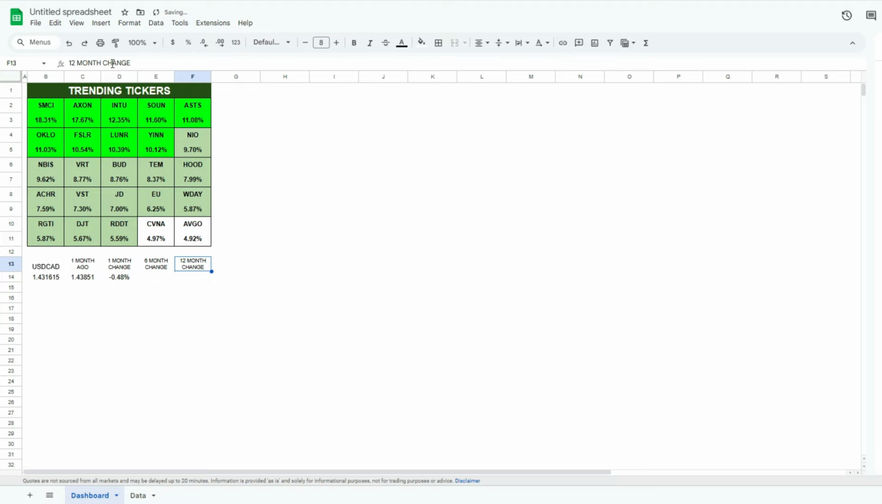12 month, and let's call this percent change, so it's clear. So a lot of different metrics we can pull in just by doing this. And if I want to put this on a different line, I can hit Alt and Enter to force it on another line. So we've got that percentage onto that next line. Alt and Enter. So now it's a bit cleaner.